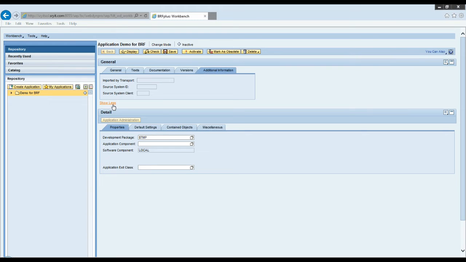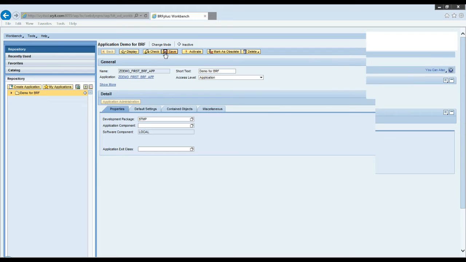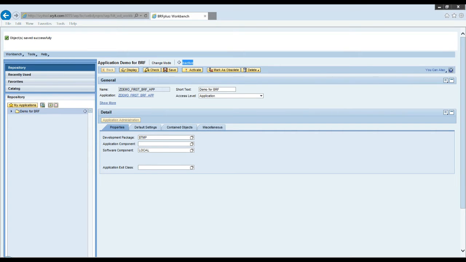Let's go to less details. So this is my object. I click on save. You can see the current state is inactive, so this application is inactive. I click on activate. Now you can see my application is active. This is just like a workbench program or a DDIC object. You must activate all these entities.